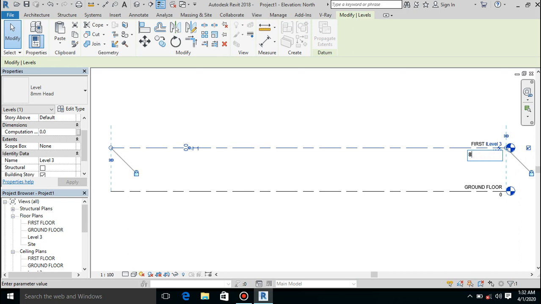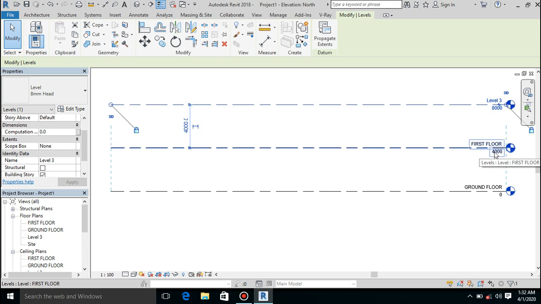You have to make it 8,000. The next one should be the 16,000, depending on the height of the building you want, depending on the height of the level, sorry. That is this. So let's make this second floor.